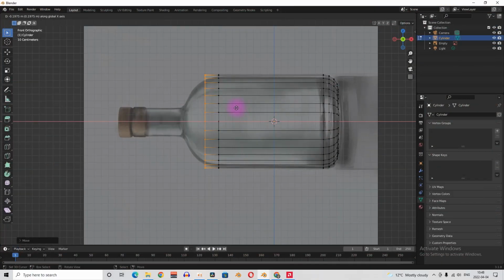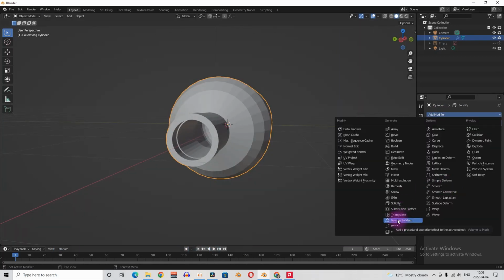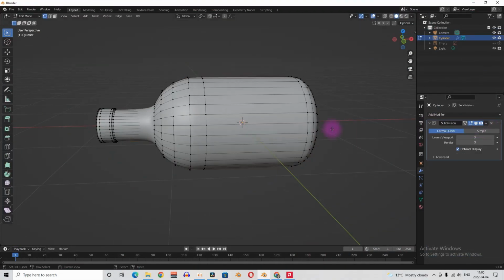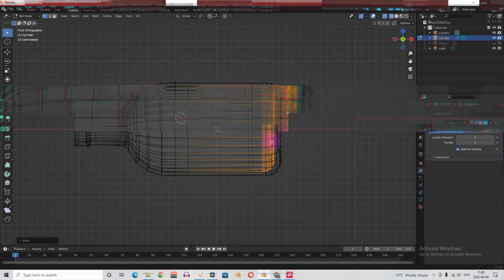For the bottle, nothing fancy. Use a reference image, add a solidify modifier, subdivision surface and support edge loops. Keep in mind, make sure that after applying the solidify modifier you make the bottom thicker, because that's how bottles are made.